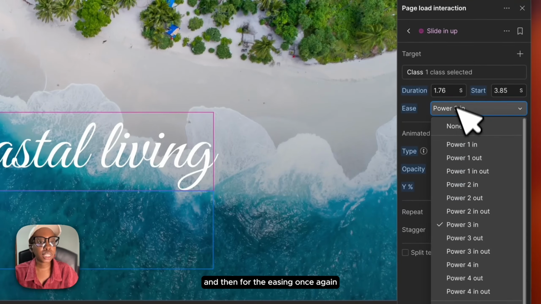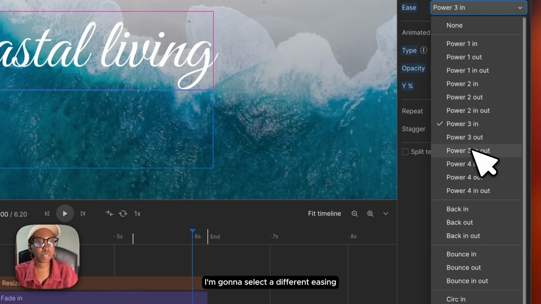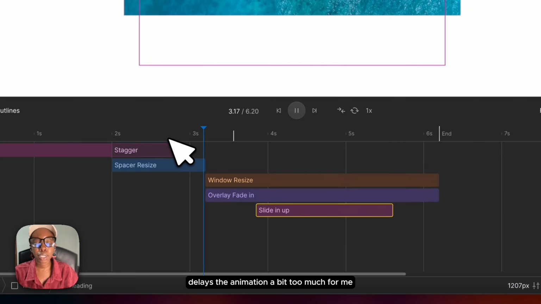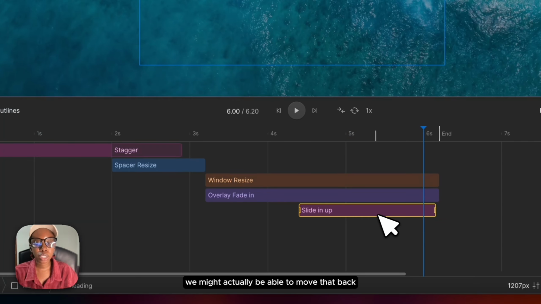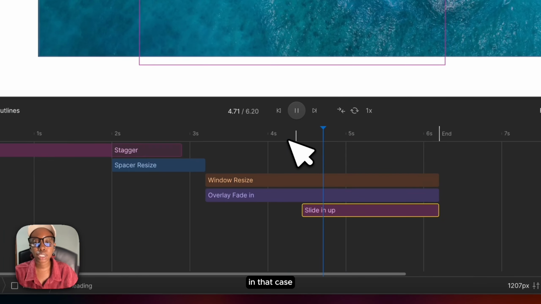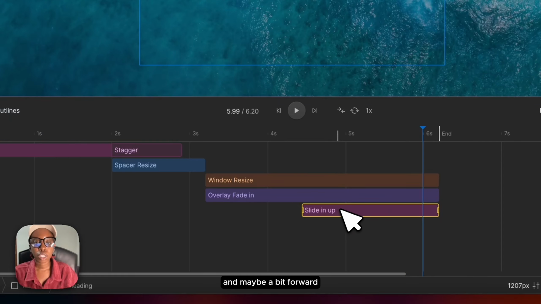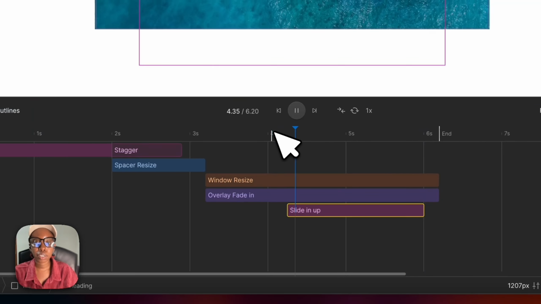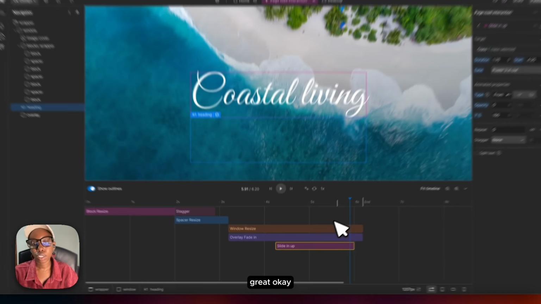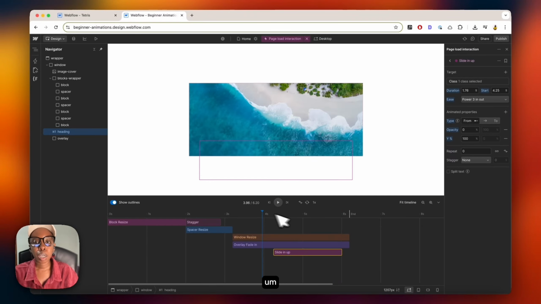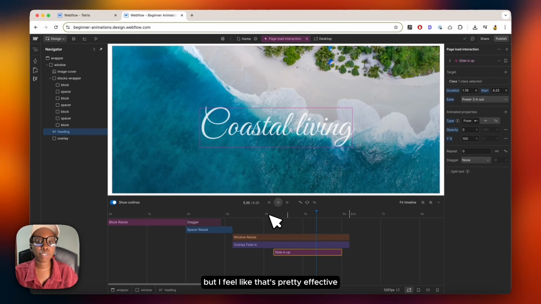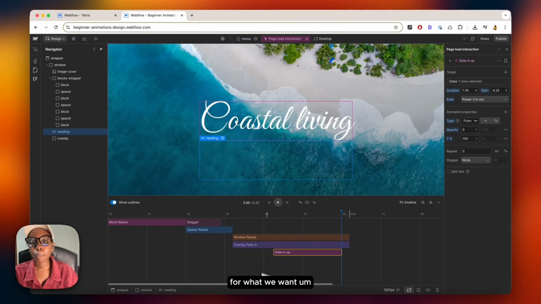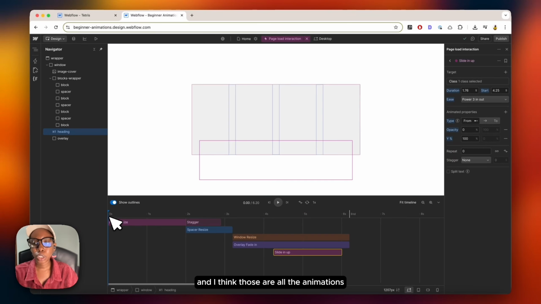And then for the easing, once again, I'm going to select a different easing because I think this one delays the animation a bit too much for me. And we're going to preview that. Okay, and that works. We might actually be able to move that back in that case. And maybe a bit forward. Great. Okay, I think that works really well. Obviously, if you wanted to do more with this, you could, but I feel like that's pretty effective for what we want. And I think those are all the animations that I wanted to include.